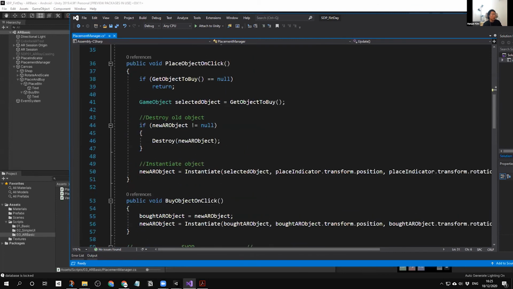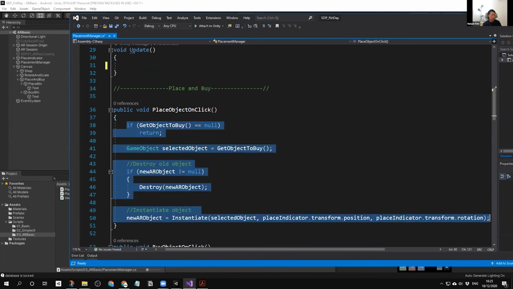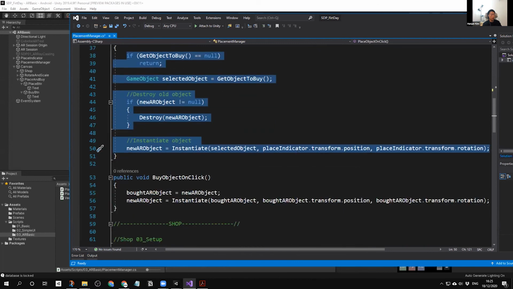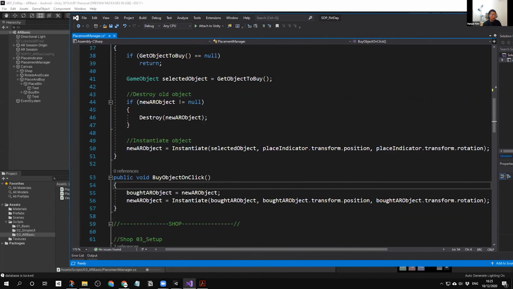Remember that? This time, I just wanted to destroy the old object and generate a new object all the time when you press play, in the place. This command, this part, is about placing a new object. And then here, avoid destroying, avoid disappearing.